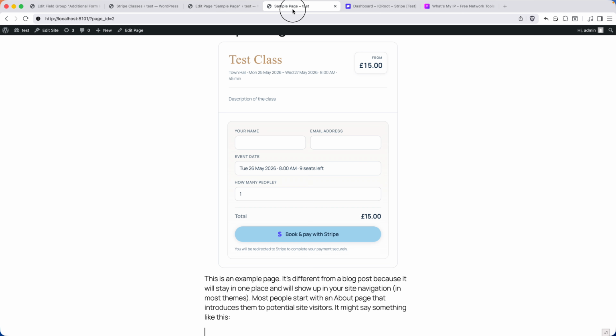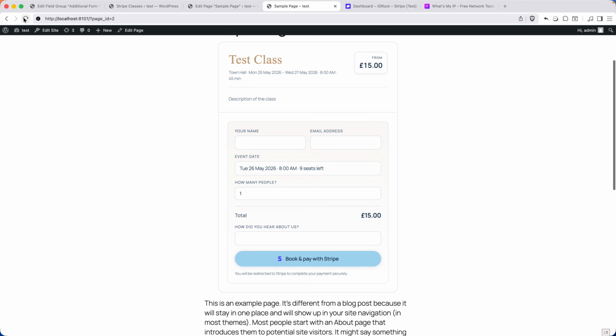So if we go back to the page, refresh, and there we go. How did you hear about us? So you can add in whatever you want. And when that is paid for, that will now go through as well to the back end. So it'll go to Stripe, the details will then come back to you, and you can pass this information on into your emails or whatnot.